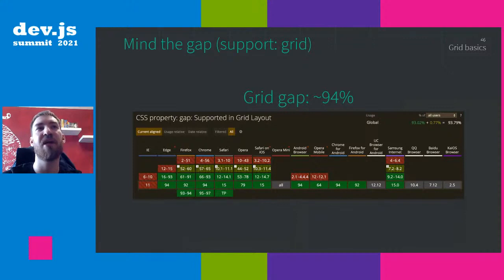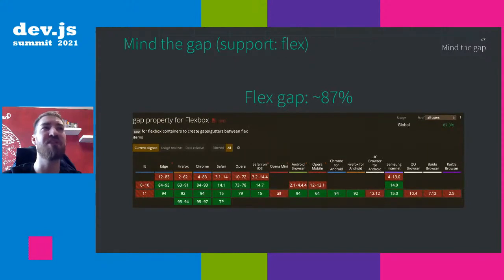It's almost the same as for grid itself. So if you are using grid, gap is pretty safe. For Flexbox, it's a bit worse. So you may want to use the fallback with the CSS Feature Query, where you detect if the gap for Flex is supported. If not, use this calculation hack to get the gaps, and if it's supported, use the gap. And in a few years, you can just remove the fallback and use the gap for both Flex and Grid.